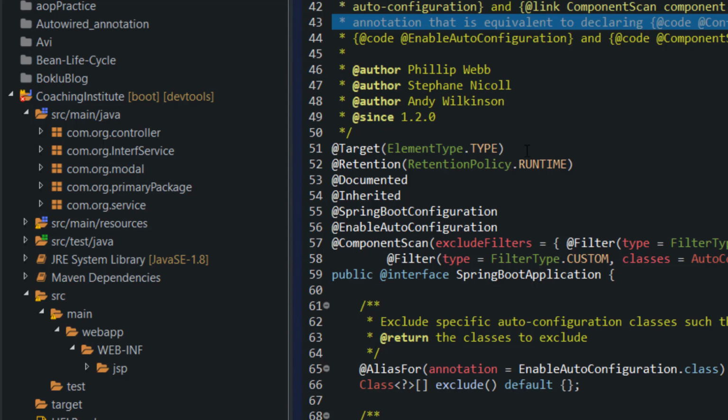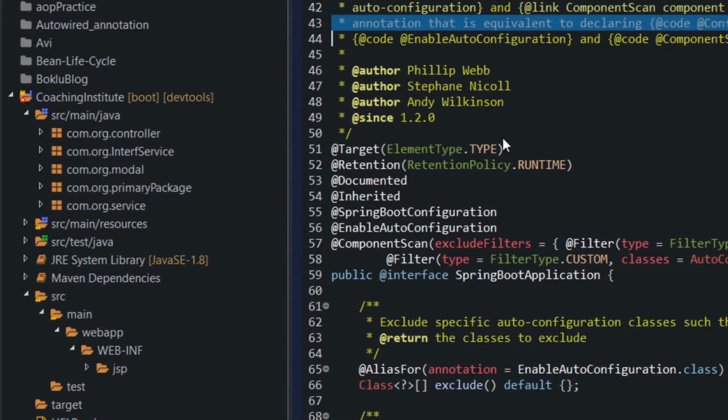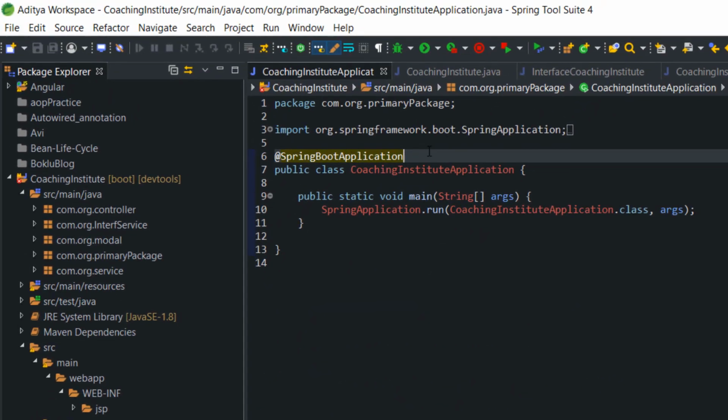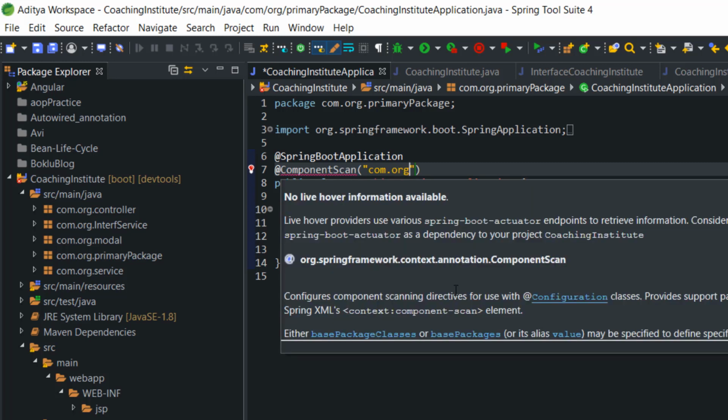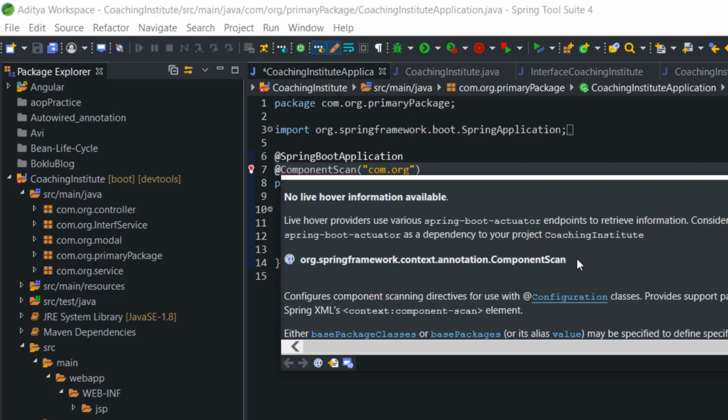So for that, what we have to do, again we will go back to the coaching institute application, and here I am going to mark @ComponentScan. I will write it here: com.org, meaning wherever you find com.org, please scan all those. So let's import this one first.